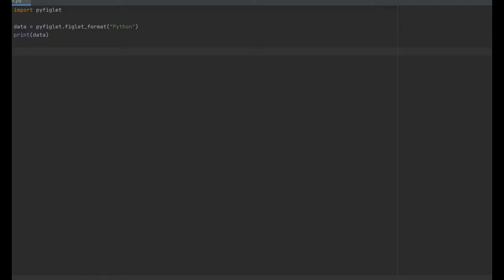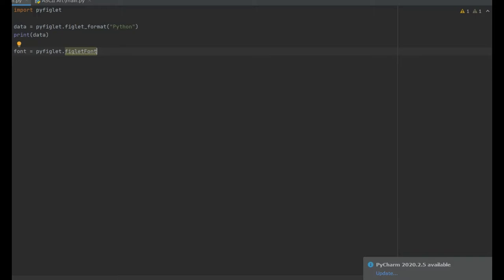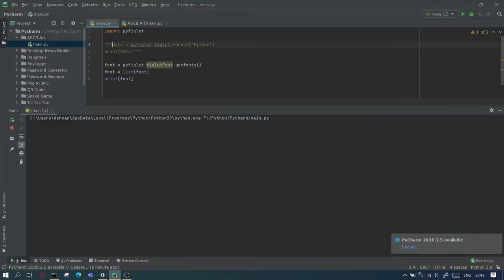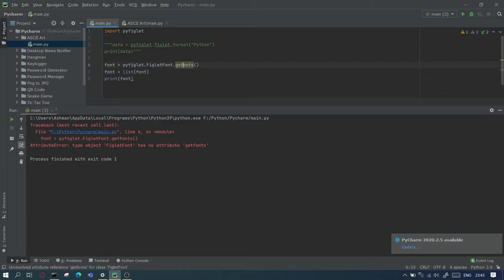We will first create a variable named font and type pyfiglet dot FigletFont dot getFonts. Now we will create it into a list. Now we will print it. Let's put it in comments so that it doesn't run. Okay, so it should be capital F. Now we will run it again. Here too it should be capital F.